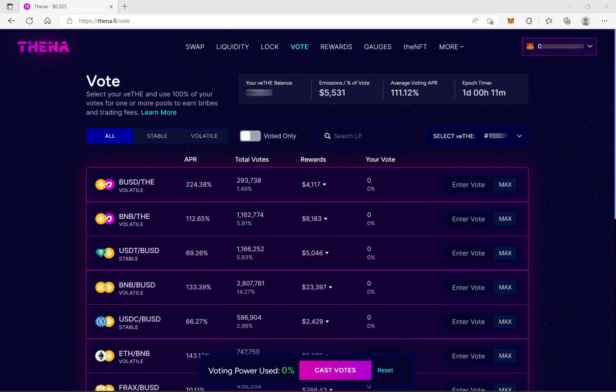The values in the list can change quite frequently. Towards the end of the epoch, many people cast their votes. This can mean the APR for the pools can change quite significantly as more people cast their votes. There are numerous strategies you can apply to determine which pool or pools you want to vote on. The purpose of this tutorial, however, is simply to show how to cast your votes.